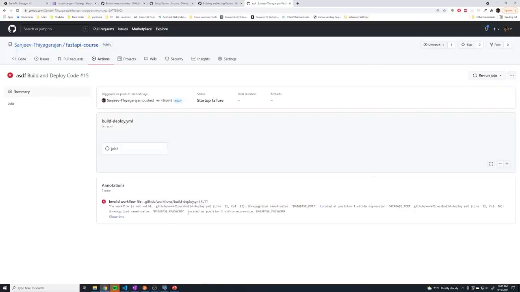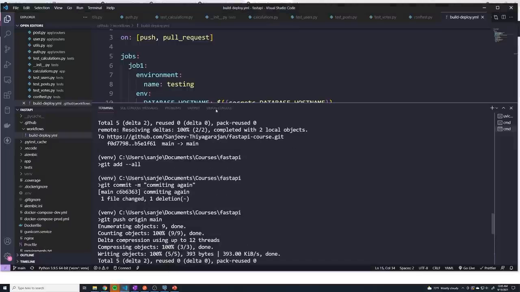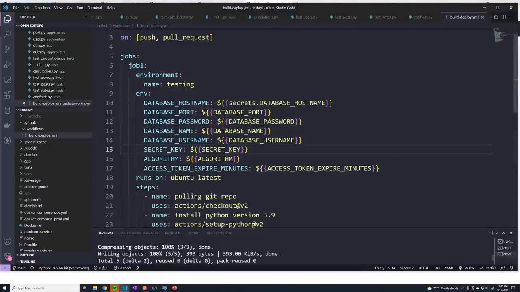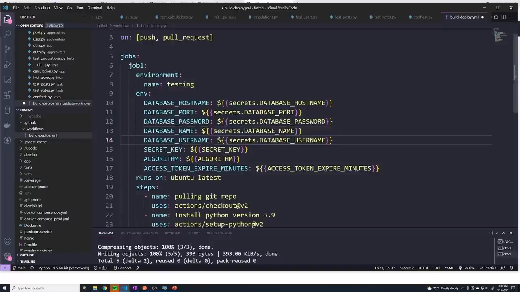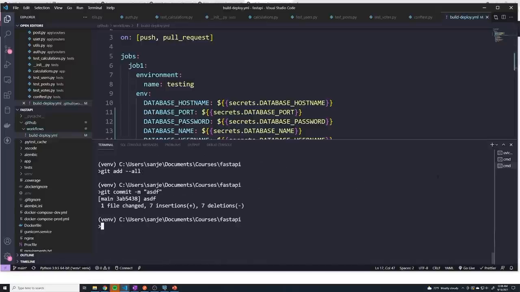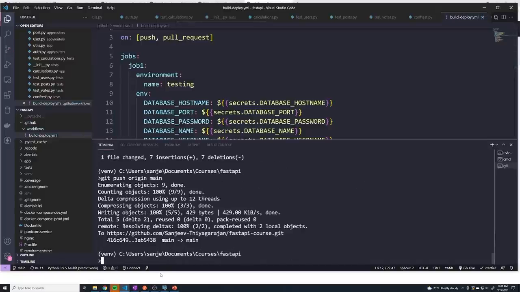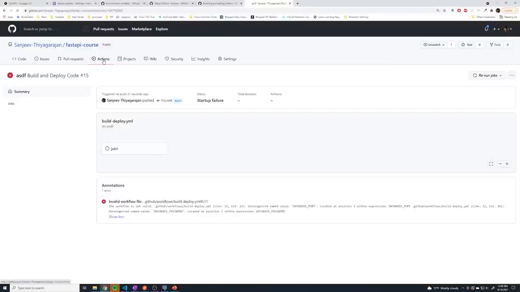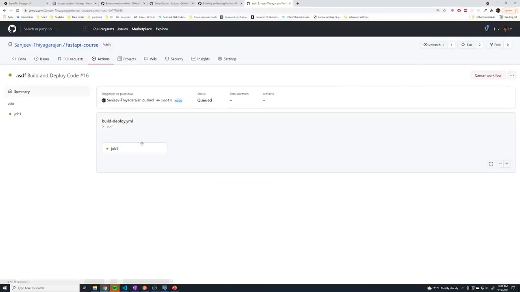So if I select show more, database underscore password. So let's see. What did we mess up? Yeah, simple mistake. I forgot the secrets dot before all of my variables. So that's why it had no idea what that was. We have to reference secrets to actually get access to them. And now let's try this one more time. All right, this looks a little better.